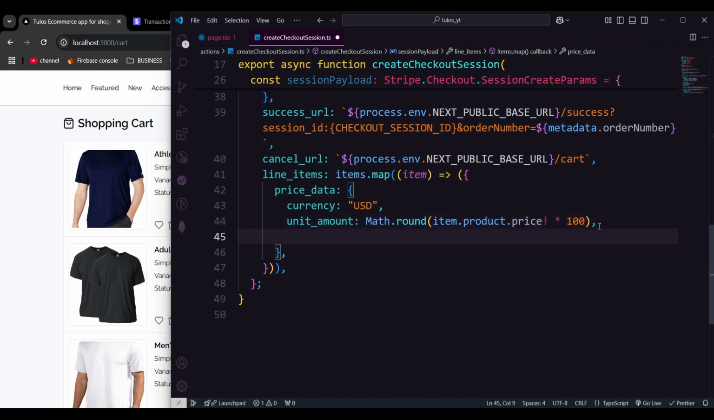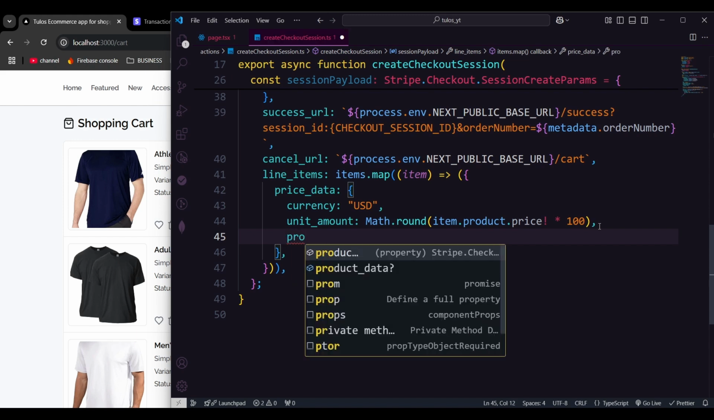And by the way, because it's a lot of things going on together, if you are still having a problem, you cannot make that work or cannot finish that, let me know in the comments. We'll find a solution and go over it. Now after that, we will also be passing the product data.